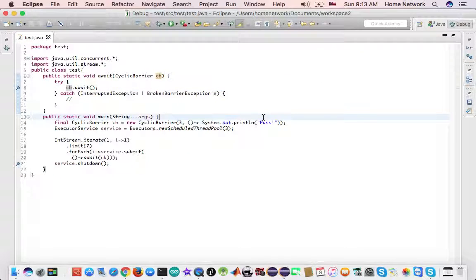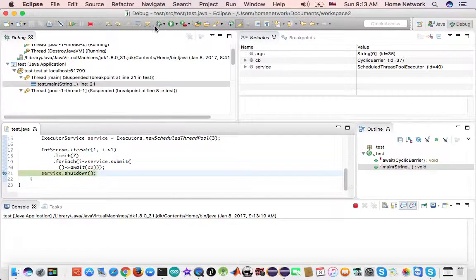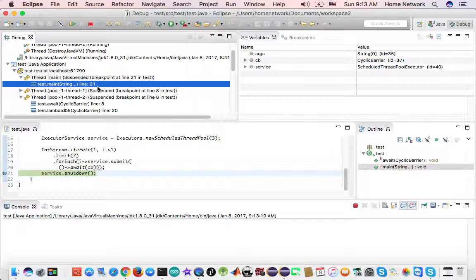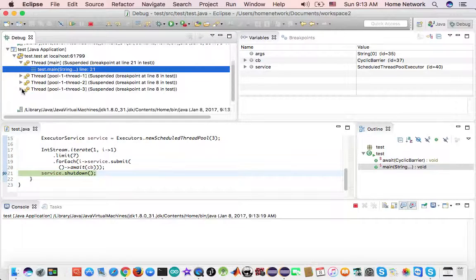So let's take a look at this program further by putting in some breakpoints. I put a breakpoint at the main thread and I put a breakpoint at this line, so each new thread will be suspended at this line. And let's run this program with a debugger. Okay, let me run it. And so the main thread is hanging here. Let's see how many threads are around. We have 3 threads around.